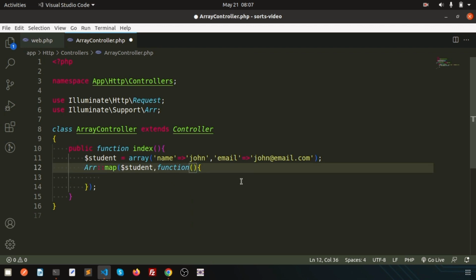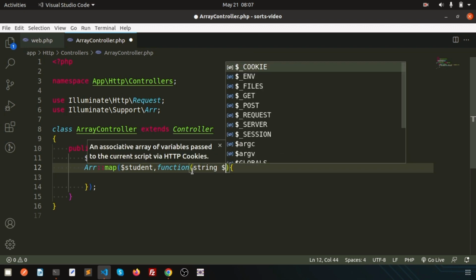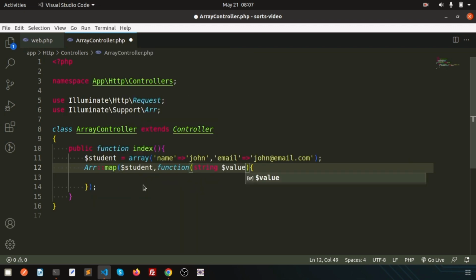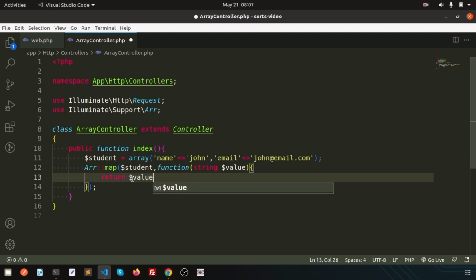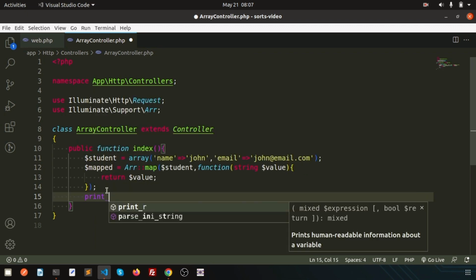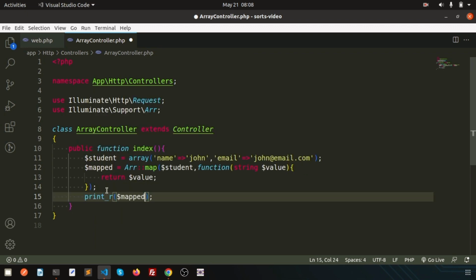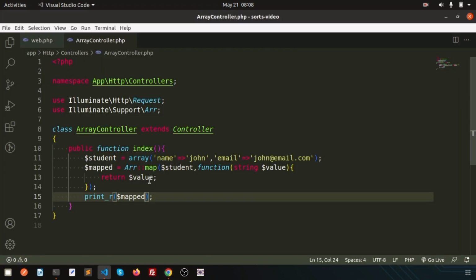Here you can see the name is string, the email is string type data. So simply you can declare here string and dollar value. Okay, so we can access inside this array using the value. Here simply write return dollar value. Now just write here mapped. Okay, so this is the mapped array. Now I am going to print that array. So simply write print_r mapped. Now if you check this, you are getting the name John, email john@email.com.